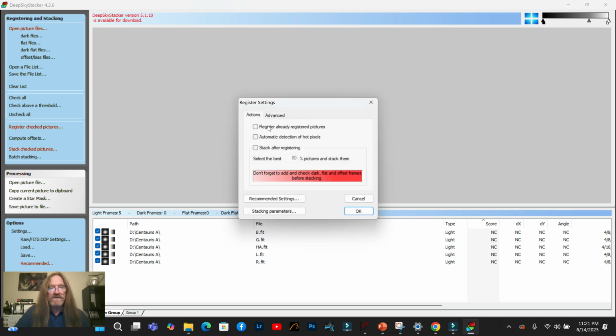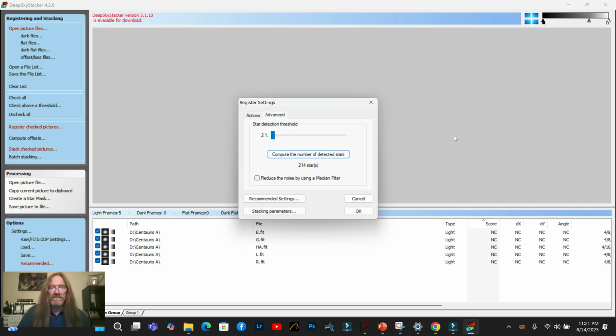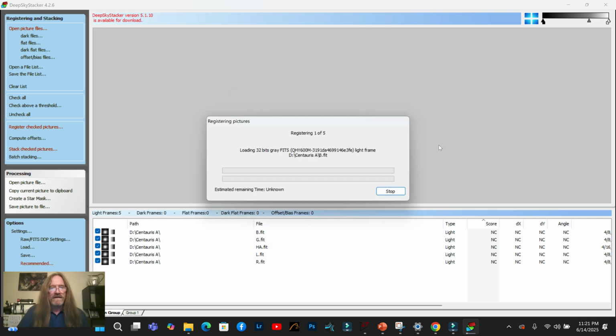Register. And let's see how many stars we have. We hit advanced, compute the number of stars. Okay, that's good. We have over 200 stars. Some photos, subs, have tens of thousands of stars. Just depends on where we're looking in space, really. And there are other factors. But anything above 50 to 100 stars is usually a good sign. 214 is a little low, I believe, but we'll see what happens. We'll say okay. All right, and we're going to register.